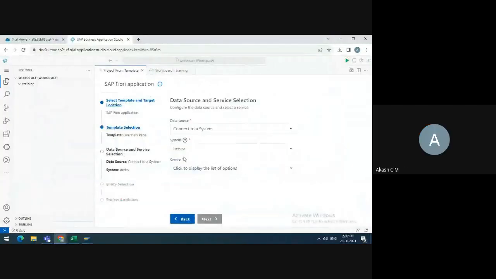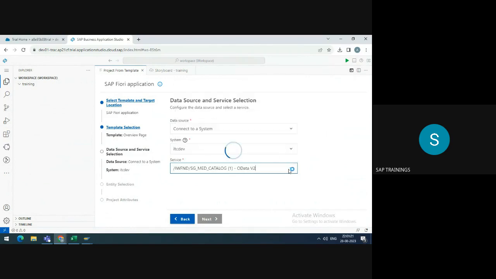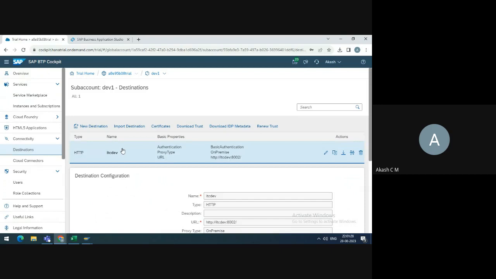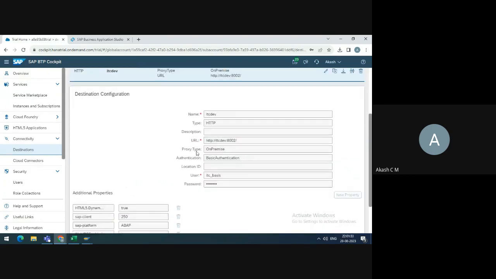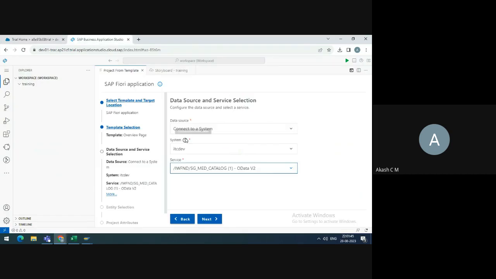This is my system, ITC Day, and I can see the data. Select any one of the OData, maybe go back one step. We will explain how it is connected. Not only this scenario, any scenario. This is my destination created. This is my backend system, on-prem system ECC, HV8. These are the parameters I maintained. Our client is 250. As soon as I connected, I came here.